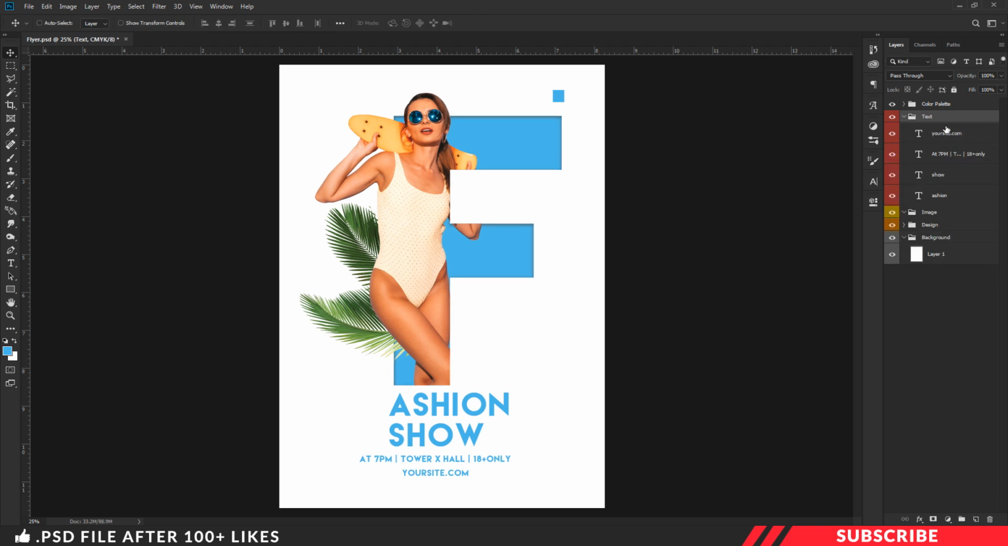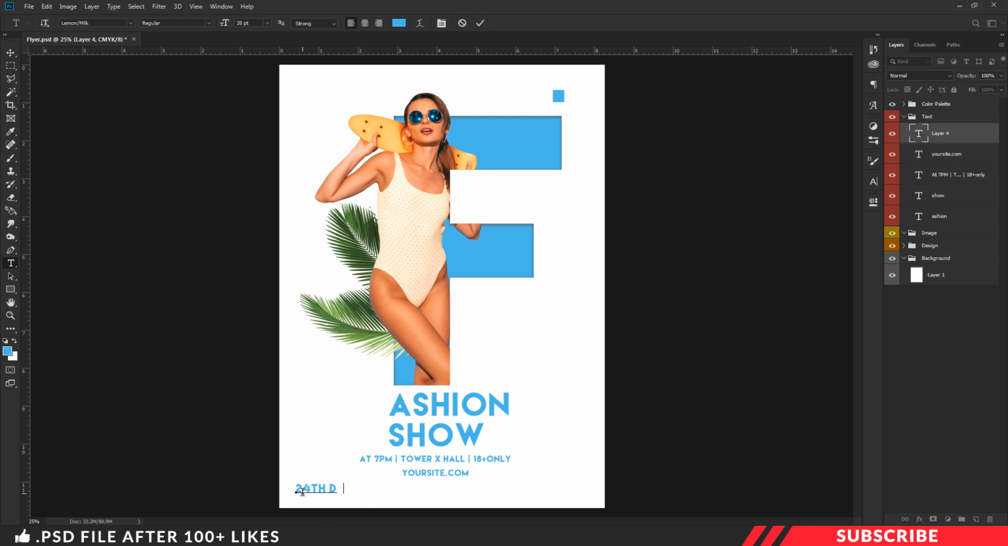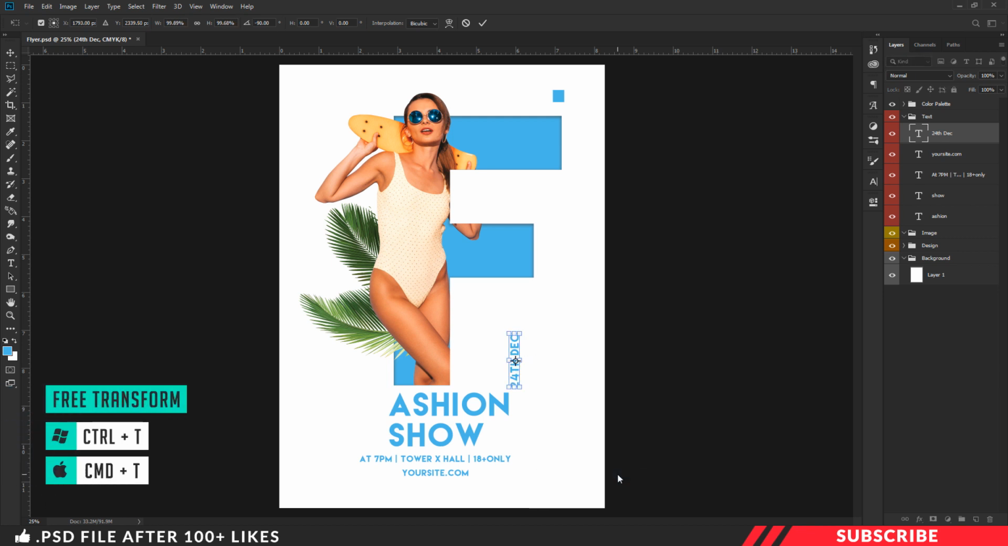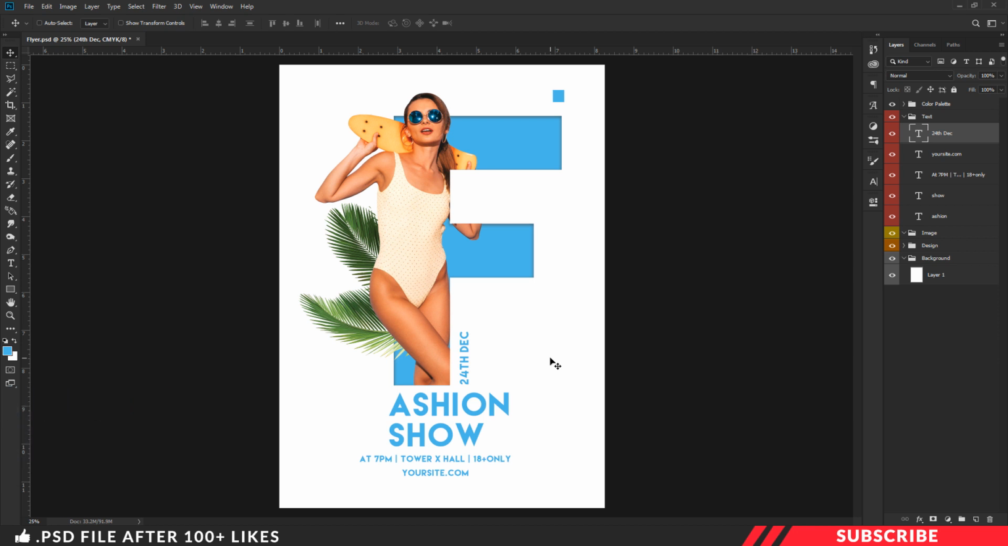Next, I'm going to create another text content. For that, go to the text group, create a layer with size as 20. I'm going to type event date and time. I'll place it here. Now enable free transform tool and click rotate counterclockwise option. Now I'll place the text here.